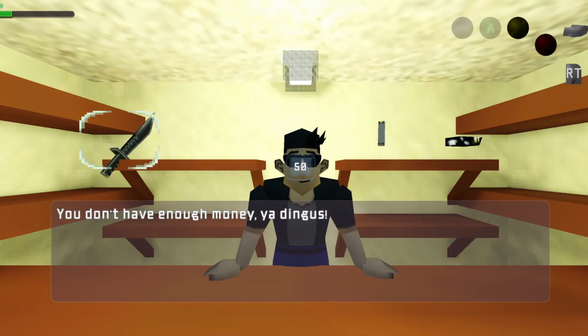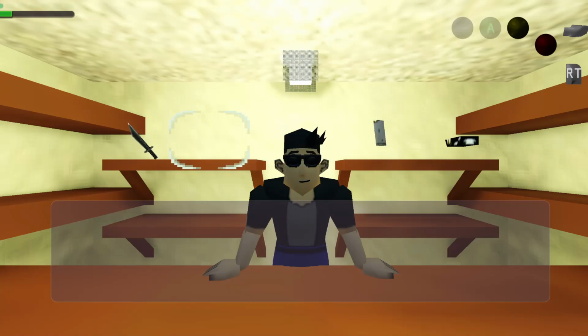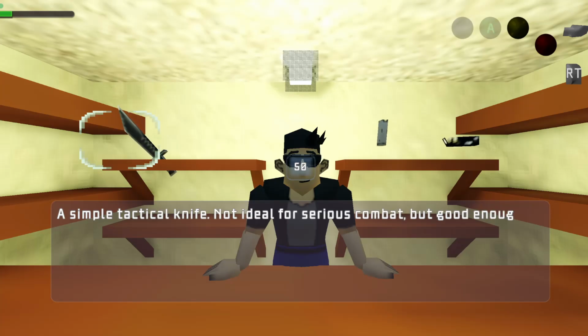You don't have enough money, you dingus. A simple tactical knife.